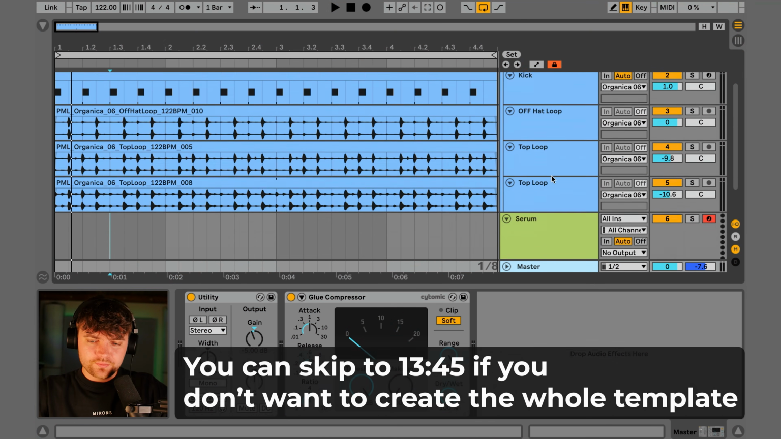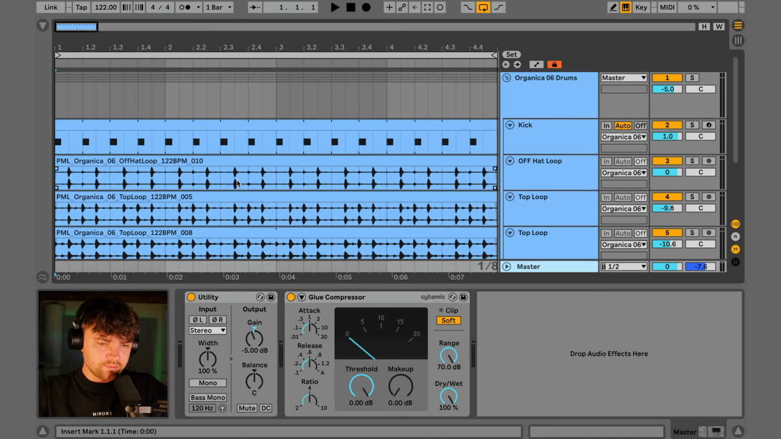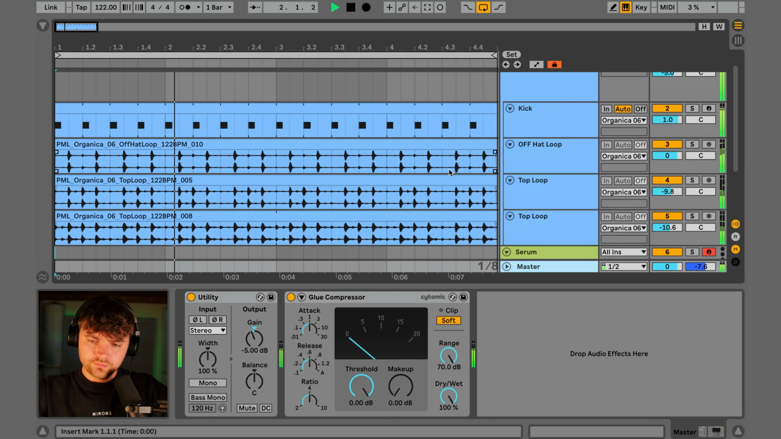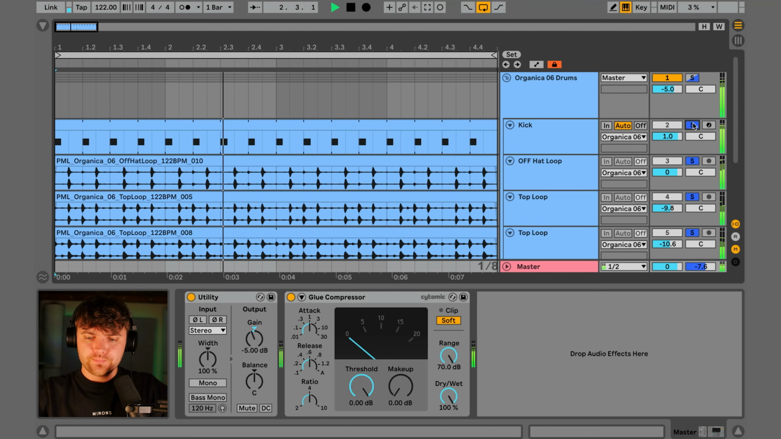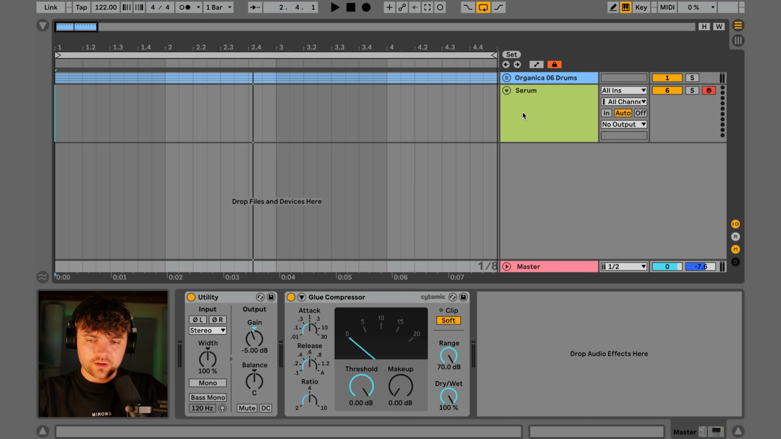Here we are in Ableton. I just made a small loop with samples from Organica 6. So that's how it sounds. We have off-head loop and some top loop layers and then just kick drum. Cool, so that's like our background material for this song, nothing too special.